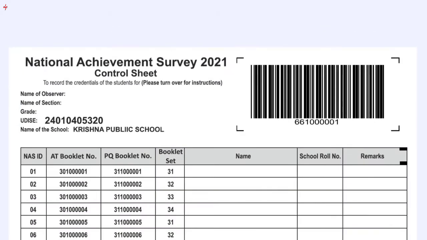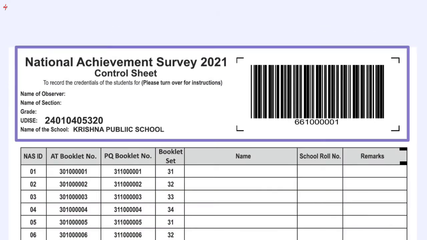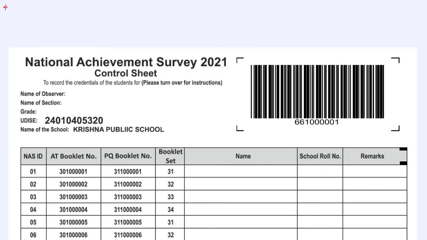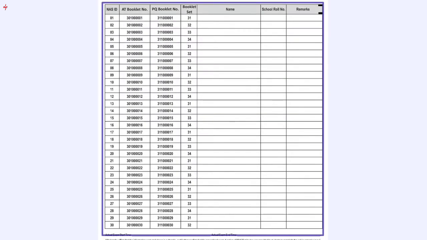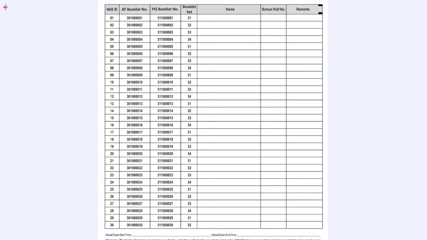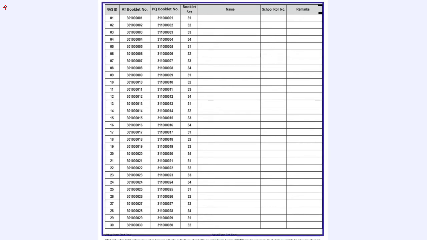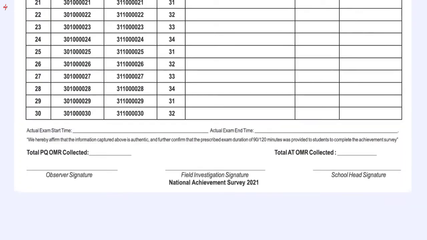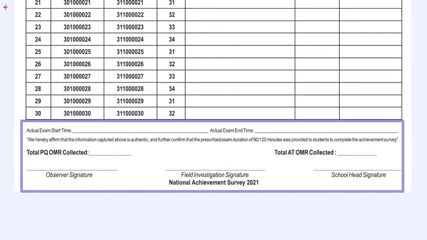On the top, we have the necessary information pertaining to the school and grade being tested. Next, we have the list of AT and PQ corresponding to each NAS ID. You need to update this table with the names of the survey students. At the bottom, you need to update the start and end time of the survey and then get it signed by the observer and school head.